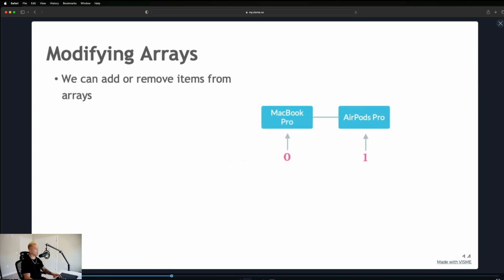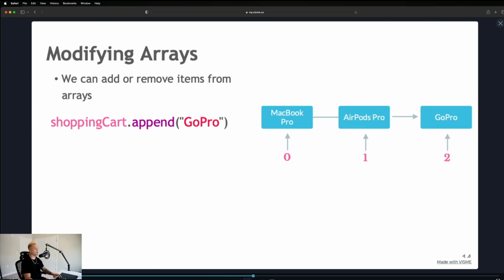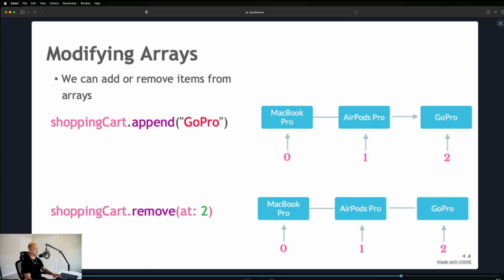So if we have this array to start, just MacBook Pro and AirPods Pro, and then we execute this command, shoppingCart.append GoPro, it's going to add an item to my list, just like that. And then if I have that same array and I call shoppingCart.remove at 2, it's going to say, hey, I'm going to remove the item at index 2, and then it will just remove that guy like so. So this is what we're going to be doing in the code next, guys.